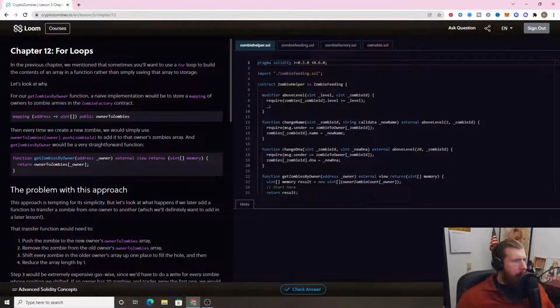Okay, so for loops. In the previous chapter, we mentioned that sometimes you want to use a for loop to build the contents of an array in a function rather than simply saving that array to storage. Let's look at why. For our getZombiesByOwner function, a naive implementation would be to store a mapping of owners to zombie armies in the zombie factory contract.